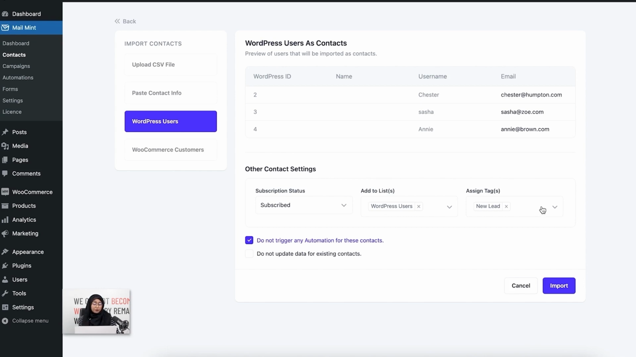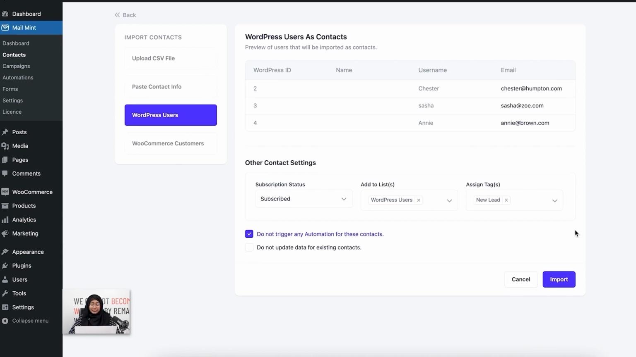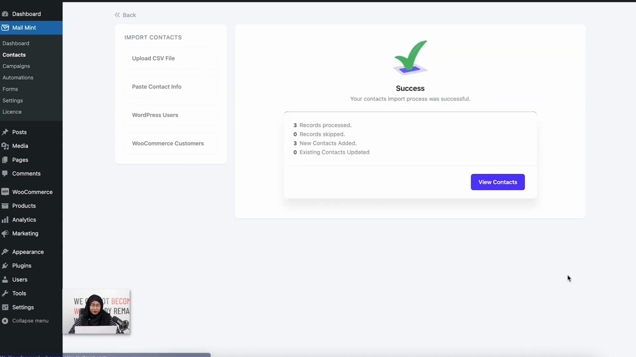Now for the next option, we have do not update data for existing contacts. Now if you already have these users on your contact list and you don't want to update data for them, then you can select this. But I'm just going to keep it as it is. Now I'm just going to go ahead and click on import. So once I do that, you can see that all the records have been processed and 3 new contacts have been added to my list.